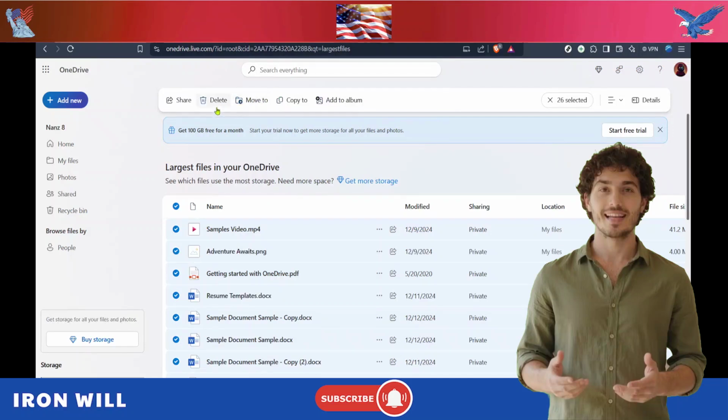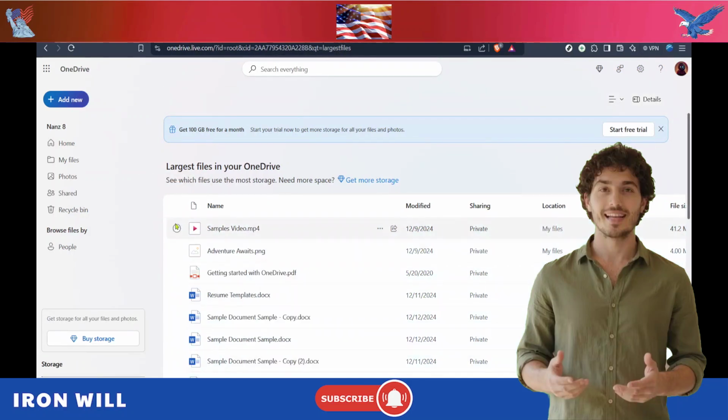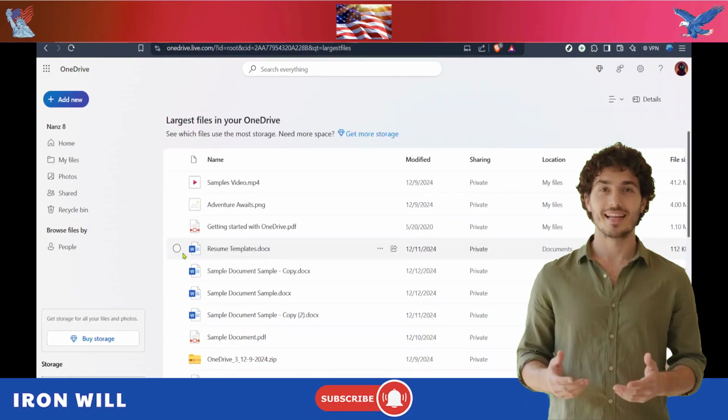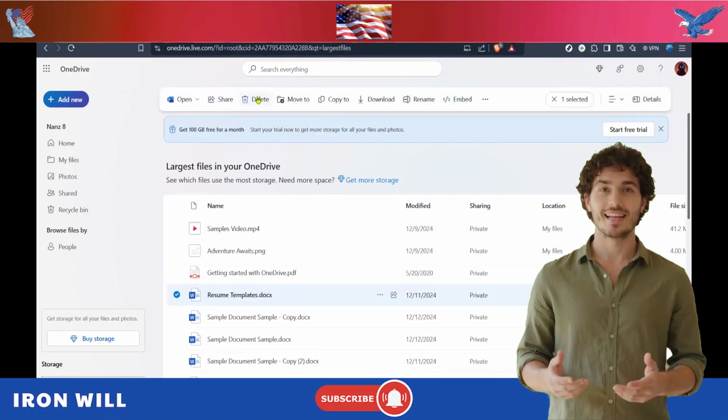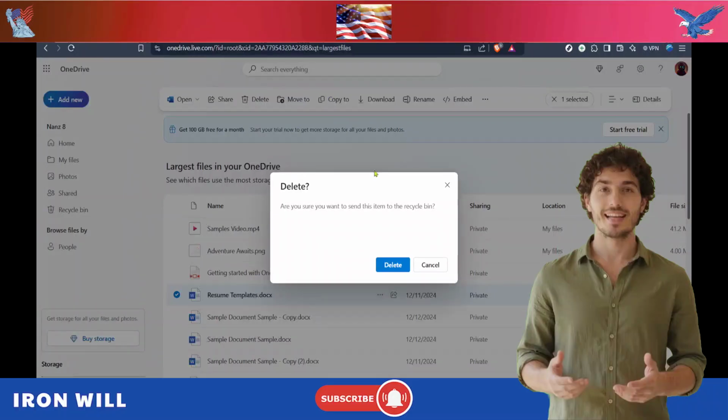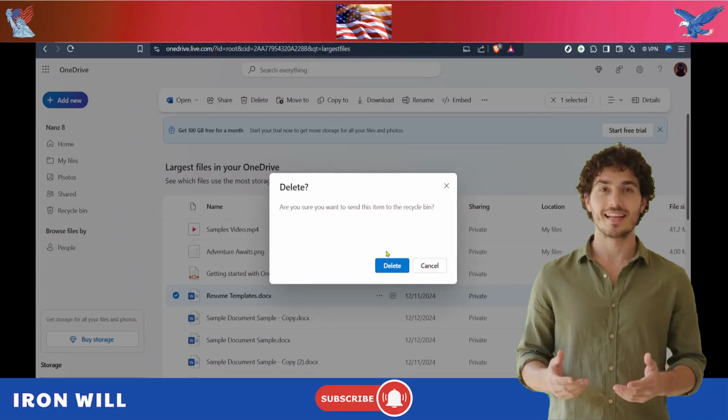To fully clear your space, highlight the items you no longer need. Please be careful, as once these files are removed, they are very difficult to recover. It is always smart to double-check your choices before deleting them forever. With your items highlighted, click the Delete button. OneDrive will then strip those files from your account.